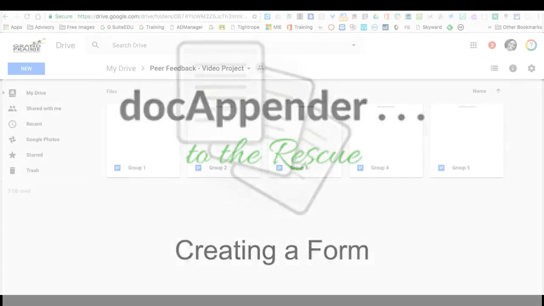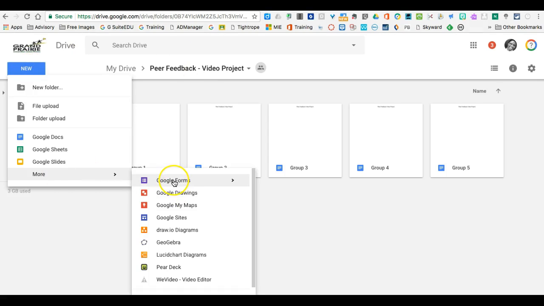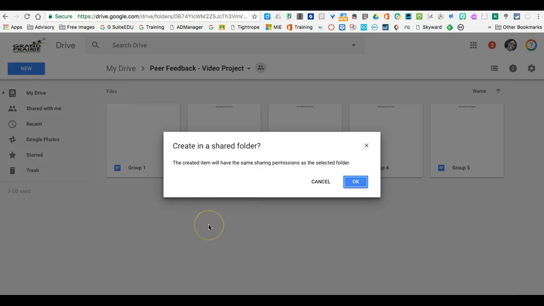Now that we've created our folder and docs, the second step in our docAppender process is to create our Google form. So we're back inside our project folder. In this folder, I'm going to create the form to be saved inside this folder as well. So we'll go to New and More, Google Forms.